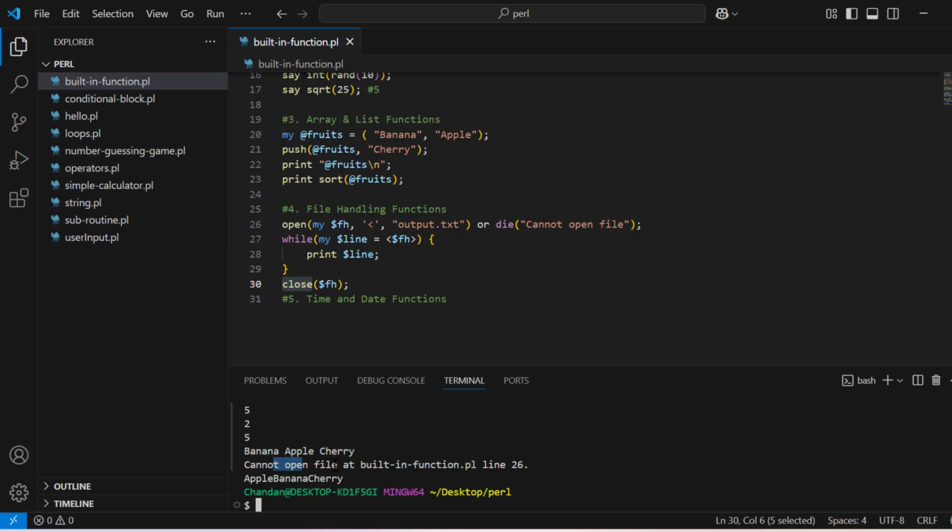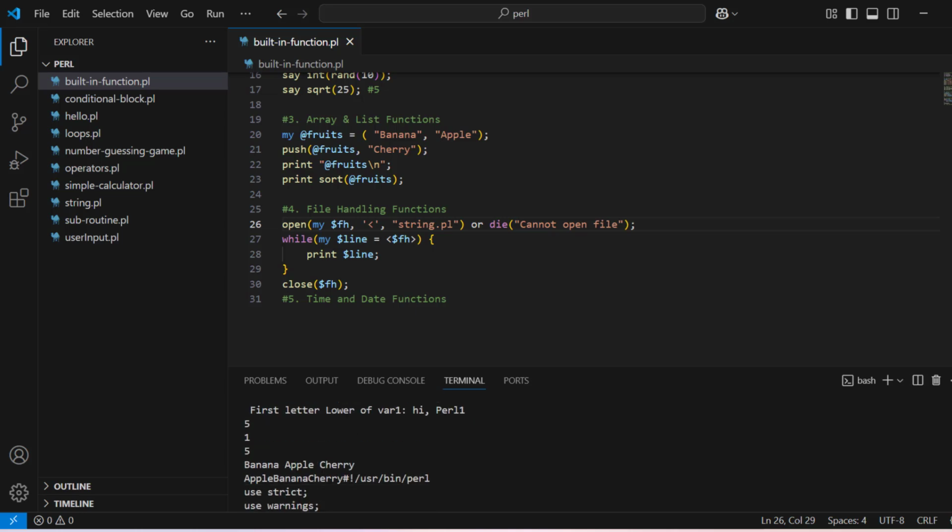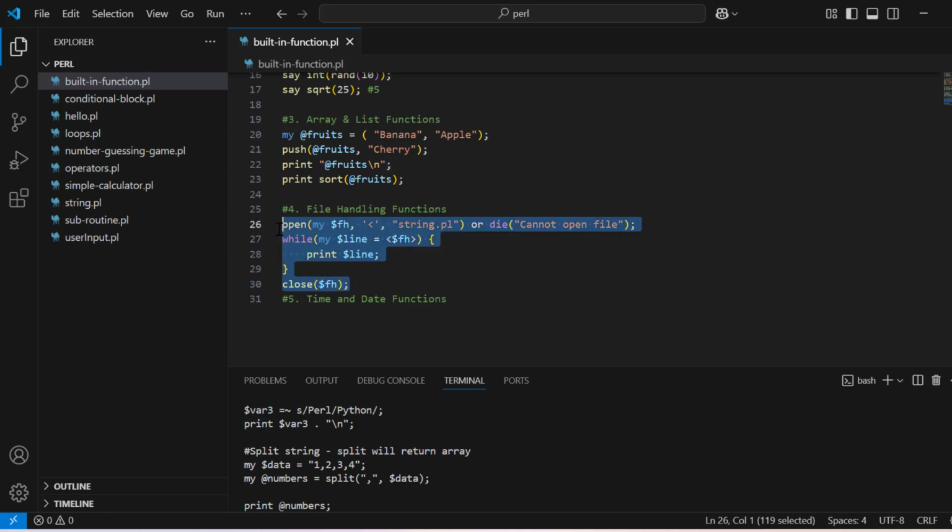Right now it's saying can't open file because this file is not available, so it will not be able to read. So instead of that, if I say string.pl, let me check if it will work or not. You can see inside string.pl, whatever lines of code we have written, it's now printing all those lines. So we are able to read data from that file.